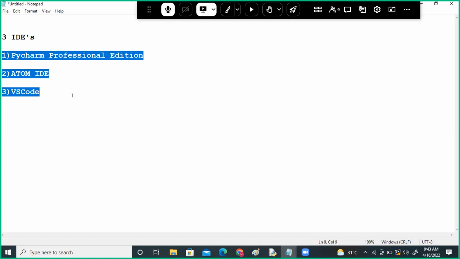I'm going to discuss the creation of web applications in three IDEs. Three IDEs I am going to use: PyCharm Professional Edition, Atom IDE, and VS Code. These three IDEs: PyCharm Professional, Atom, and VS Code.